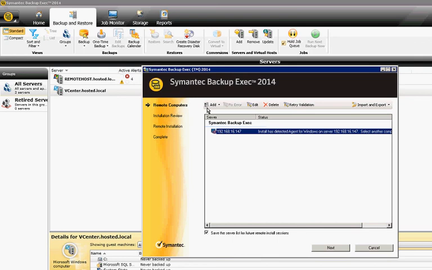Alright, so according to this, install has detected an agent on your server. Select another computer. So we've already have the agent installed on this particular computer, which is saying you can't install Backup Exec on one that has an agent. So in this case, all we'd have to do is just uninstall the agent and then perform the steps once again. Click Next, and then the installation will begin.